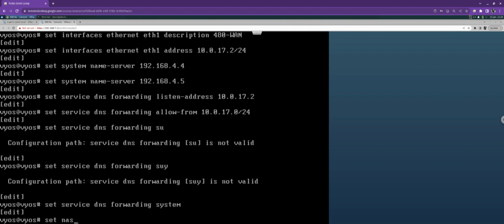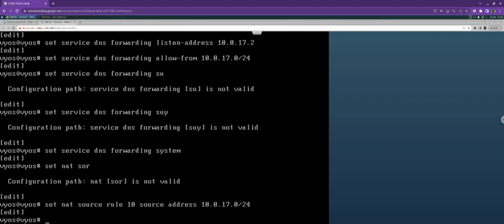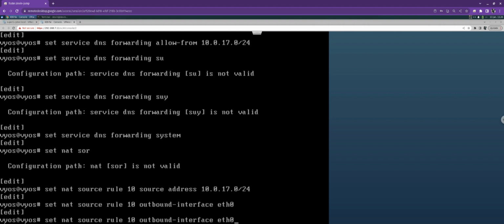So set nat source rule. I increment my rules by 10. That's just the way I do it. Source address, anything coming from the 10 dot network, 10.0.17.0/24. The outbound interface is eth0, the one that connects to cyber. And then we want to masquerade.